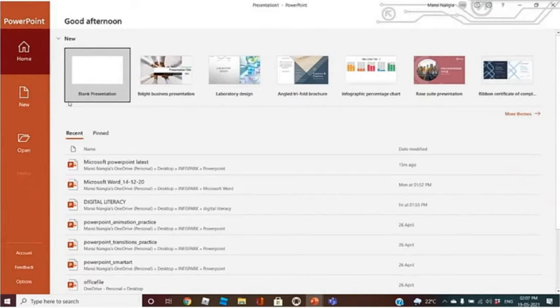Okay, the interface may be a little bit different in your PowerPoint, but you will find all the features which I will be working on. So this is the first interface which will come, in which there are options for opening an existing presentation or for creating a new presentation.